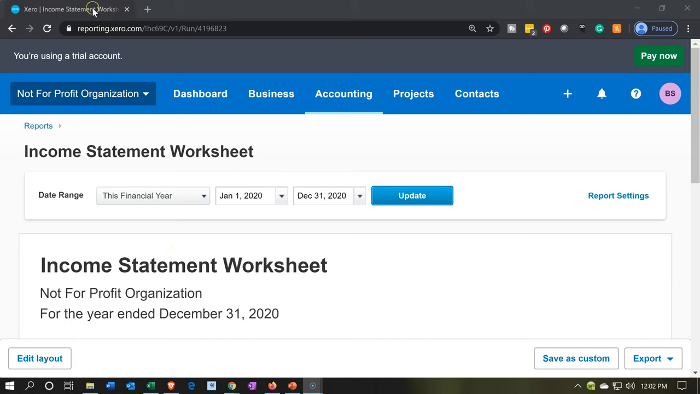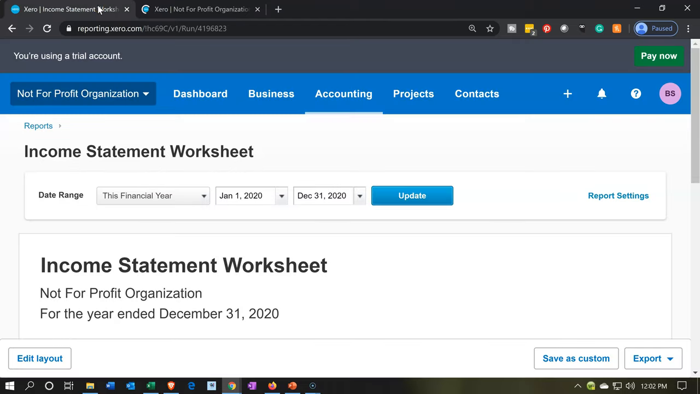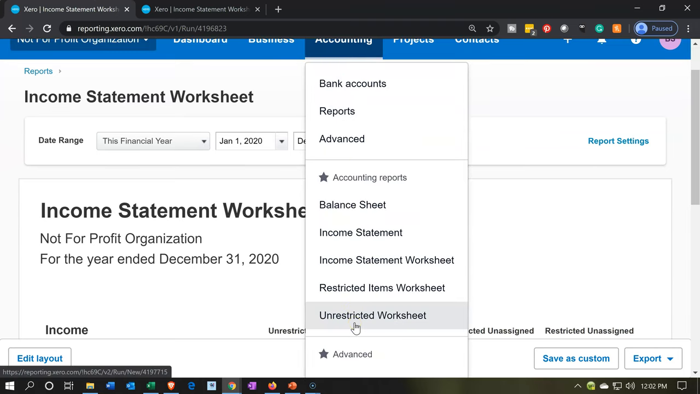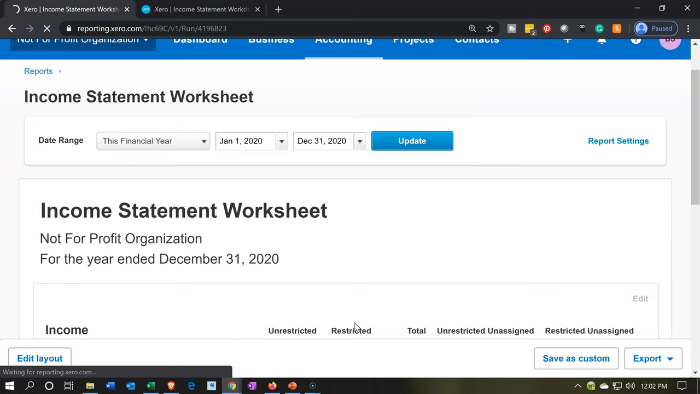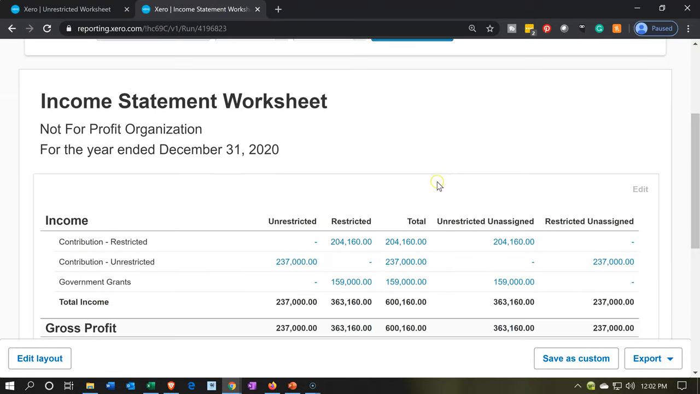Once open, then we're going to go back up top, right click on the tab up top, duplicate that tab. Then we're going to go back to the tab to the left, and we're going to be opening up our other worksheet, hitting the drop down. We want to go to the unrestricted worksheet. So let's go into the unrestricted worksheet. So what we're going to do then is go back to the income statement worksheet, and we're going to continue just simply allocating out our activities.